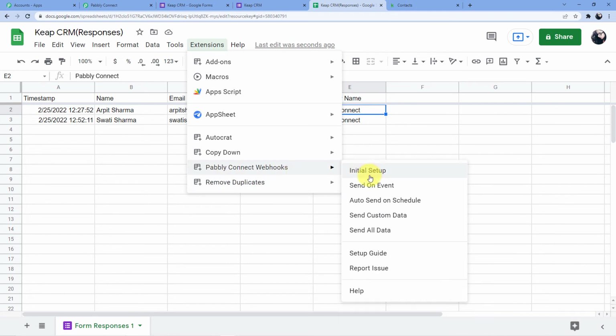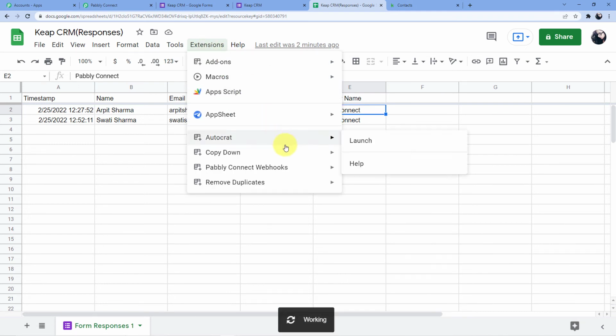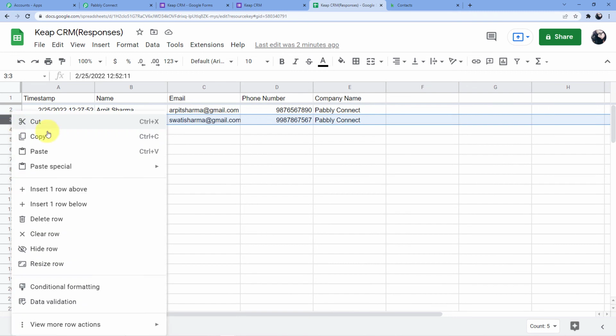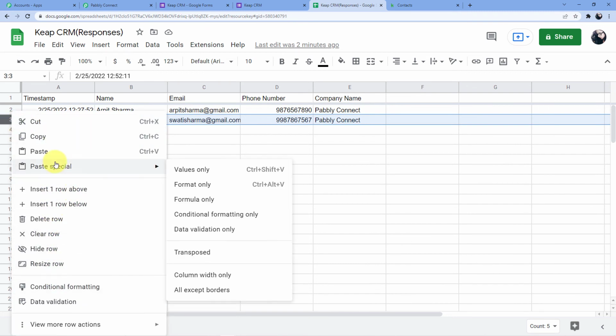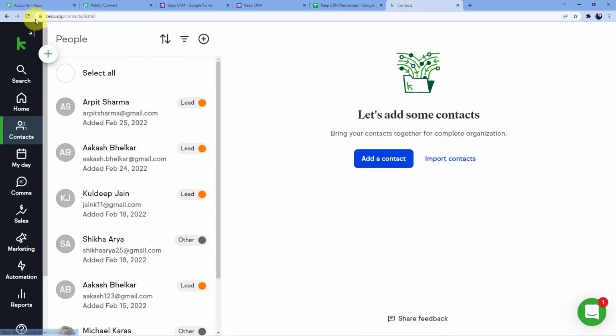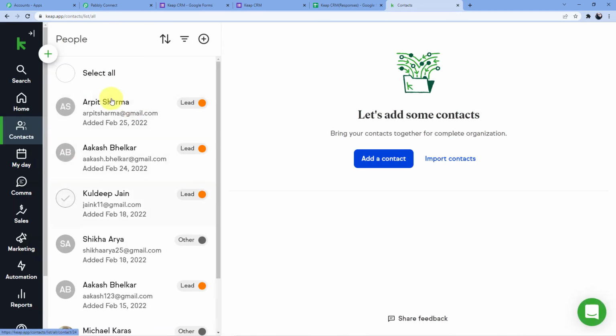So let me just switch it on, send on event. Let's go to extensions again. And let's see if it's on or not. Okay, now it is on. Let me just delete this row. Delete row. And now as you can see, let me refresh it. We do not have any contact with Swati Sharma right now. Okay, we do not have any contact.